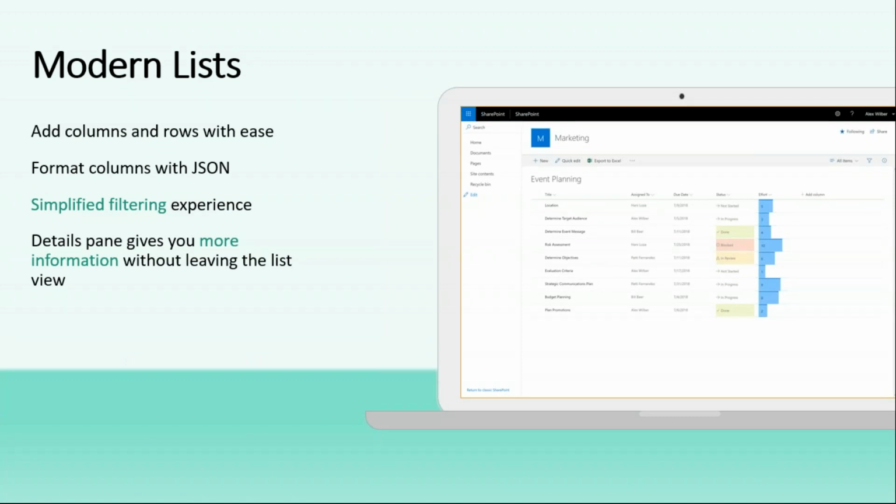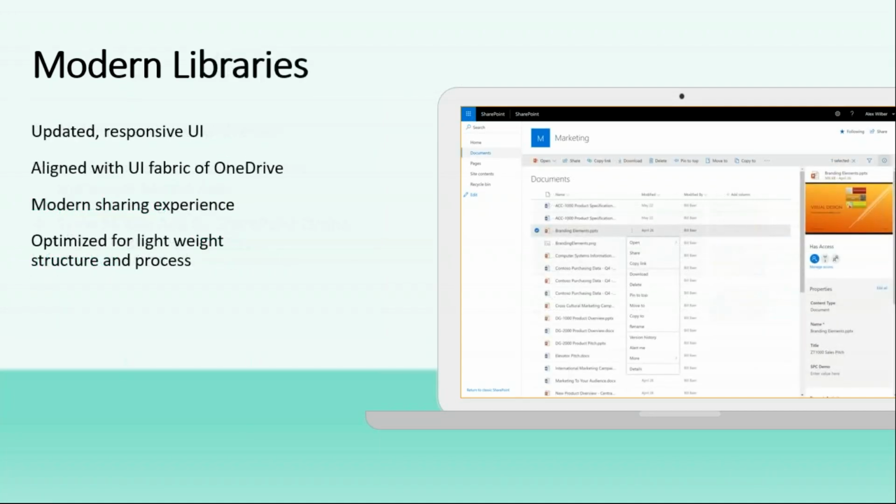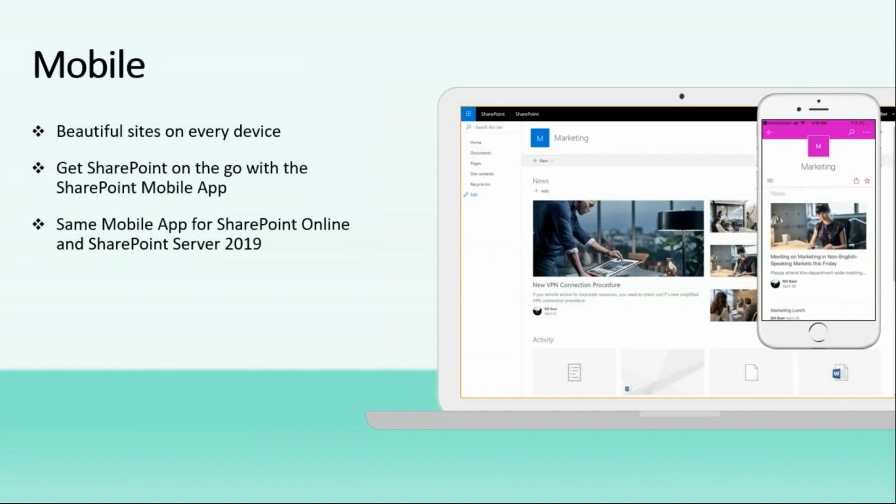So modern list, yes, this is something which Jayanthi managed to show in a demo. Whatever you get on your Office 365 modern list, you get exactly here. And modern library is something which we spoke about. And then mobile, yes, as I already spoke about, the mobile app is the same for your SharePoint Online as well as for your SharePoint Server 2019. So please keep that in mind. There are no two different mobile apps.